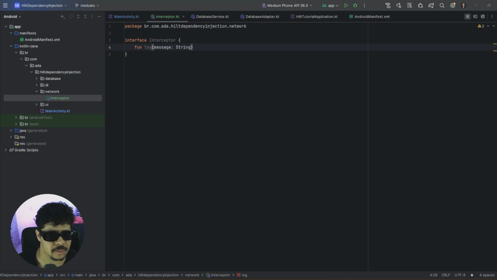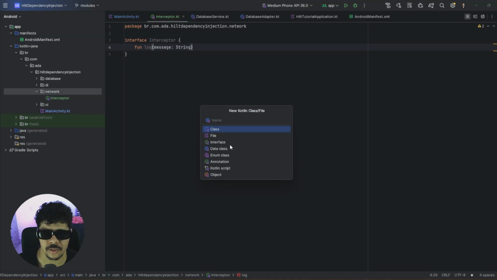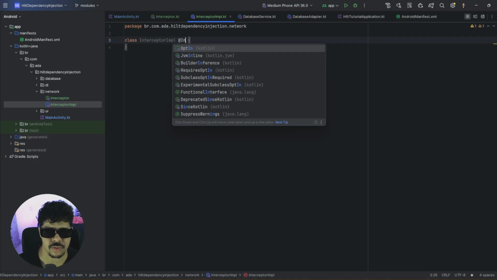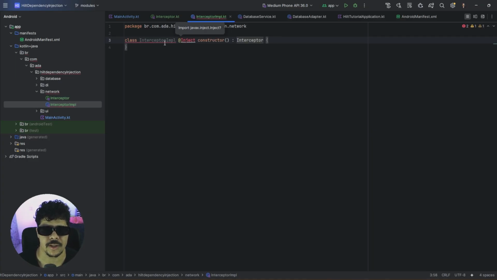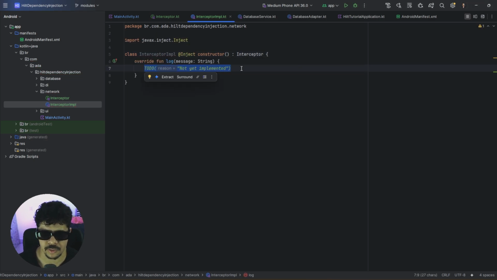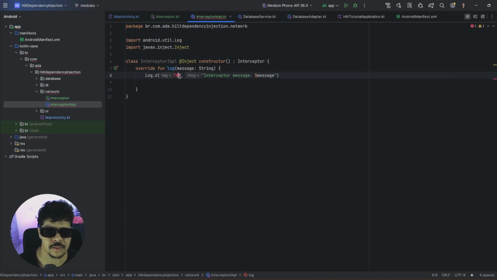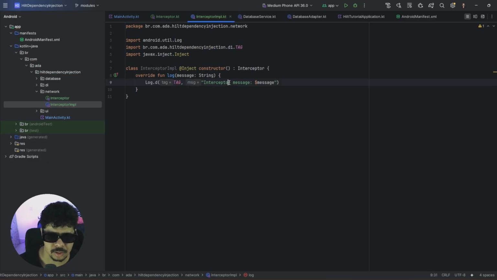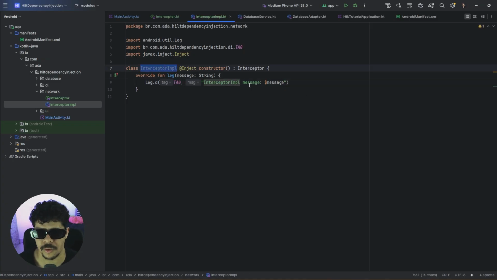Now let's create the implementation. Here we can create a class that will be called InterceptorImplementation, like this. Let's inject the constructor like before, nothing new here. Let's make the import, and now we can implement the members. Here just make a Log.d, import this, and import TAG, and here we can say InterceptorImplementation so we know it's from this class, and here we're passing our message.